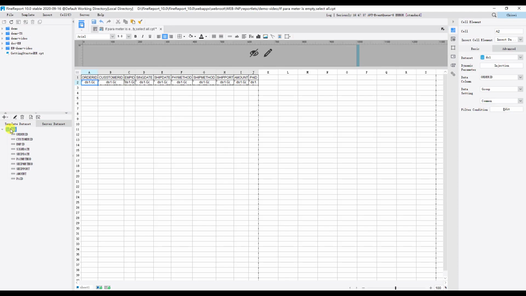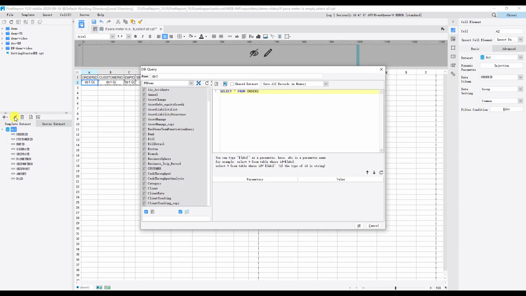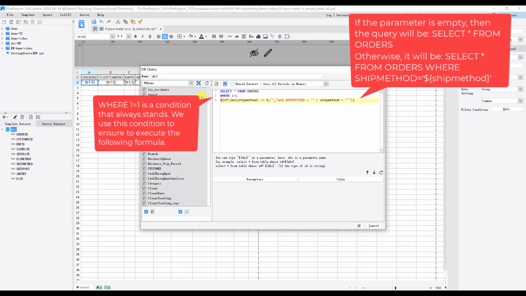Open the database query and add two rows. 1 equal to 1 is a formula that's always true. We add it to make sure all the formulas after it are able to execute. The next parameter means if the length of ship method is equal to 0, it will output all the data. If it's not 0, it will filter the data according to the value of the parameter.